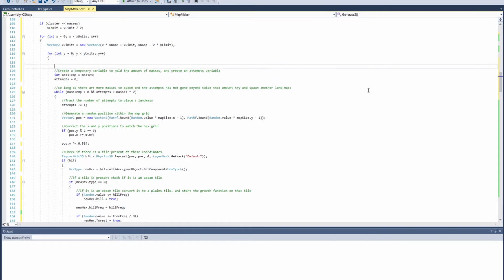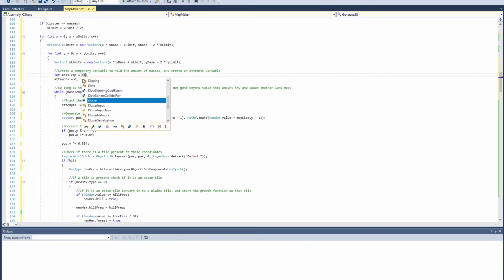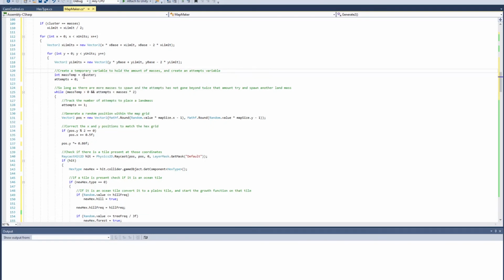So we also need our yLimits Vector2, and that's going to be calculated the same way as our xLimits. So we copy this, bring this down, make this yLimits, y times yBase plus yLimit, and then yBase minus 2 times yLimit. Okay, so we have our limits, we are bringing them in, and now we have our masses. The massTemp we need is going to equal that cluster amount we set. So that's, as I said, the number of masses we're trying to place in each of these boxes, so that's what that is here.